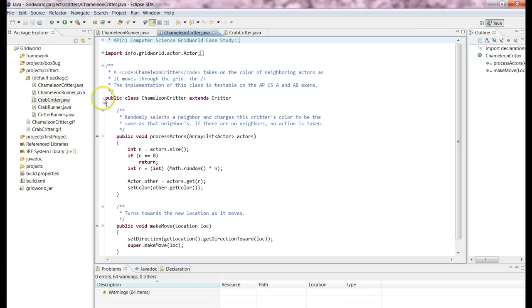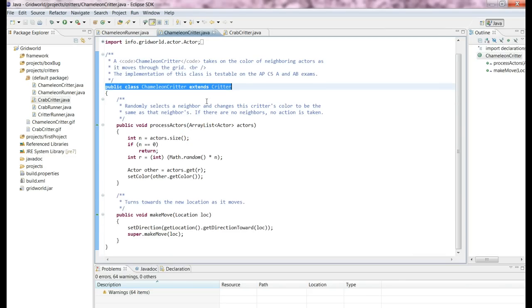Chameleon Critter, in this case, extends Critter. He acts a lot like a critter. He's going to move randomly. Maybe he eats, maybe not. We'll see. But a lot of Critter is going to be reusable. So we don't want to extend Actor. We certainly don't want to extend Bug. But Critter makes sense. We'll override what we need to override and not override what we don't.